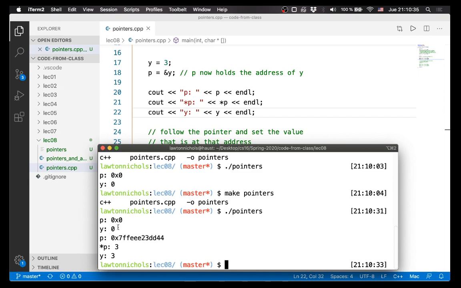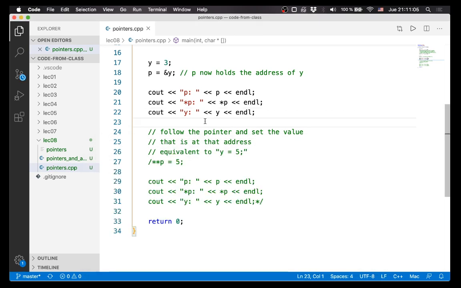All right, so we've actually given these things values now. So y is going to hold 3, and p holds the address of y. And you can see in this particular program, this particular time I ran the program, p, the address of y, which p is set to, is this long number. Okay, so it's just an address in memory. And star p follows the pointer to the location of y and gets the value there, which is 3. And of course, y is 3 as well.